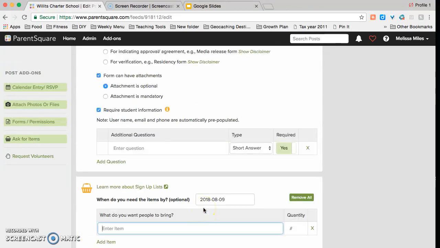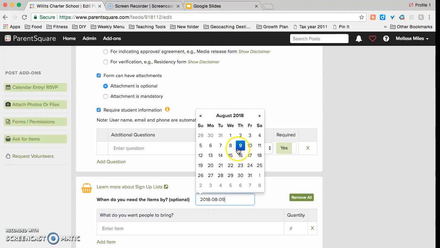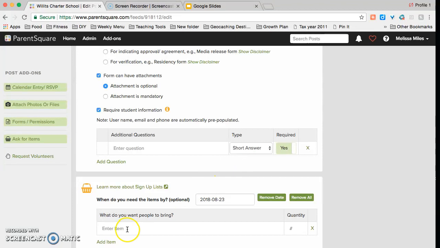Asking for items is incredibly helpful if you are having some sort of event. For example, we'll have Big River Beach coming up at the beginning of the school year. You can set a date for them to bring in the items, and then you can talk about what you need. So for example, at Big River Beach, we want families to bring, making this up on the spot, towels, and we want 20 of them to lay out on the beach. Then you can add in more items here.